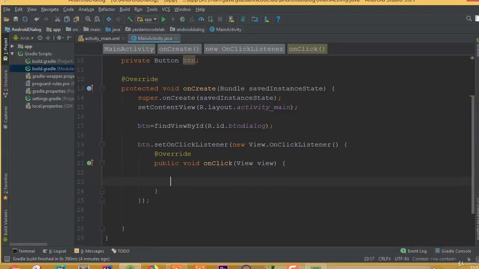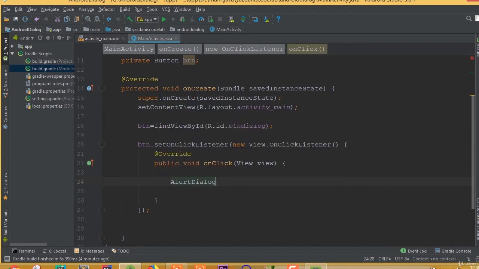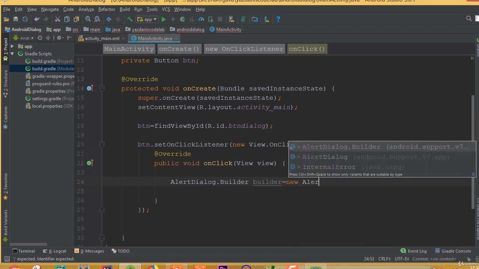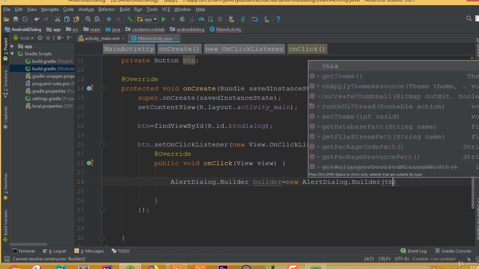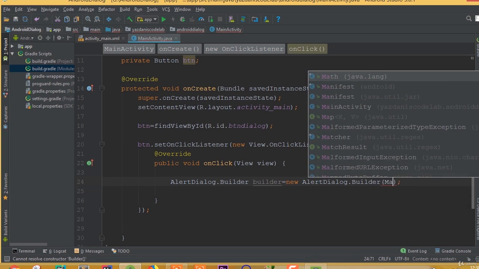Welcome back once again. In this part, we will implement our alert dialog. For doing this, first we need to create an object of our alert dialog. So AlertDialog.Builder builder is equal to new AlertDialog.Builder, and we need to add our activity name, so MainActivity.this.